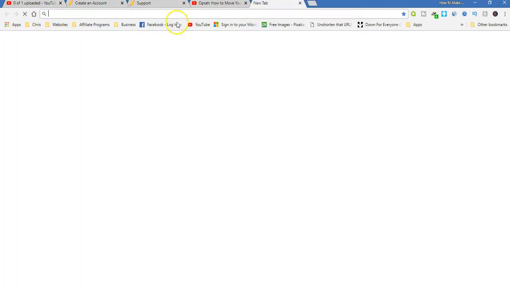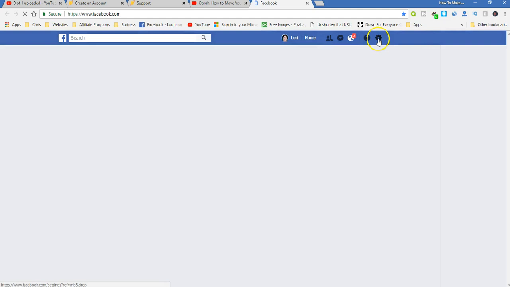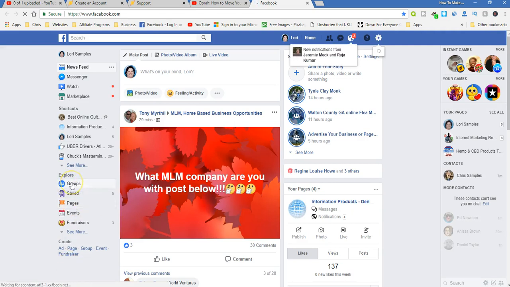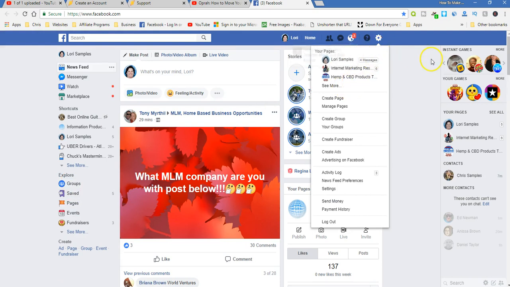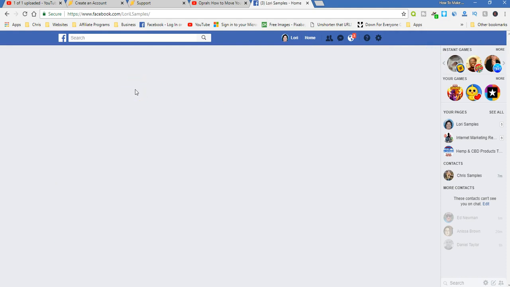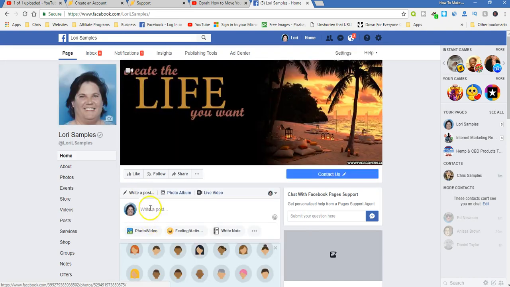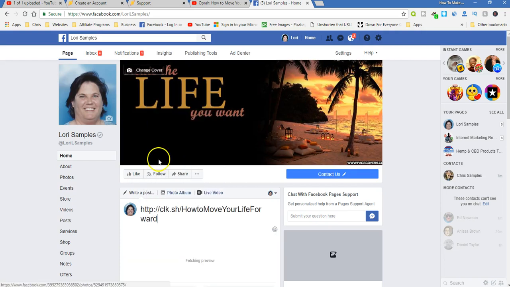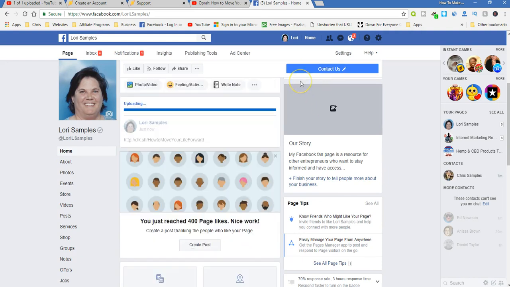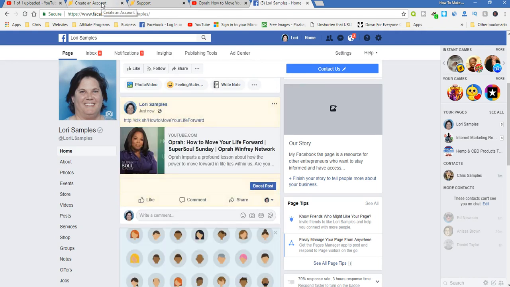So now I'm going to go out to my Facebook. Now, you can post this in groups that you belong to, or you can go out to your Facebook fan page and post it there. So I'm just going to right click. Okay, and then publish. And that's all you do. And then when somebody clicks on it, they'll go out to that advertising page and so on. Okay, so that's how you do that.